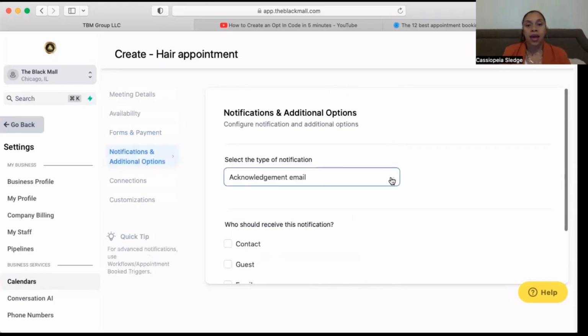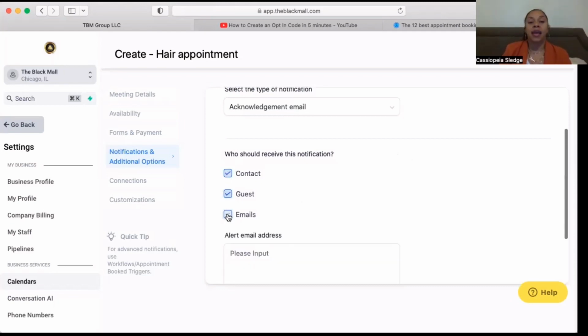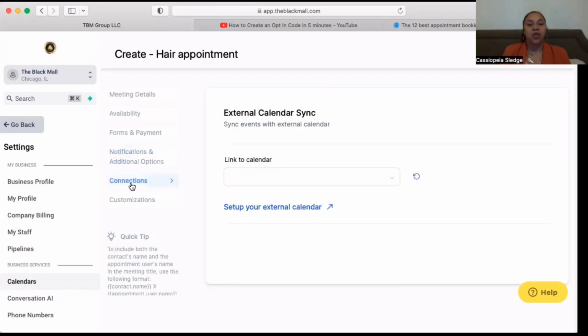Okay. And you can send them an acknowledgement email, and then who should receive this notification? So the contact should definitely receive it, the person who's actually booking it. Should their guest receive this notification? And then emails, right? These are other emails that you just want to be notified as well with that confirmation. Okay. Then I would also allow Google Calendar to send invitation or update emails to attendees. Okay. Now that we've got that set, let's go over to connections.